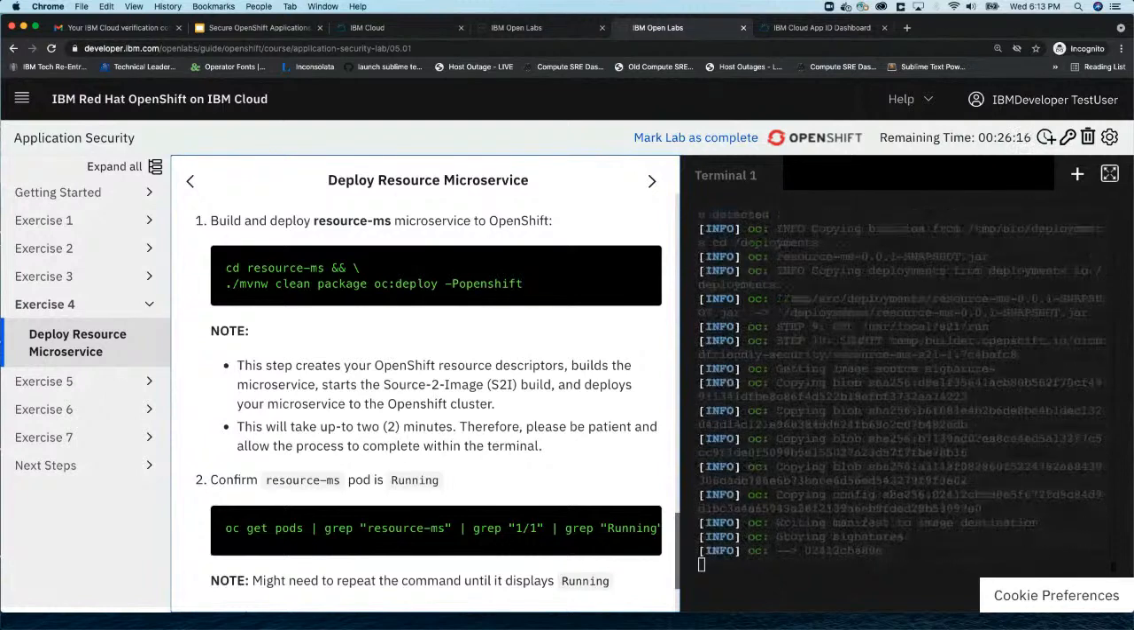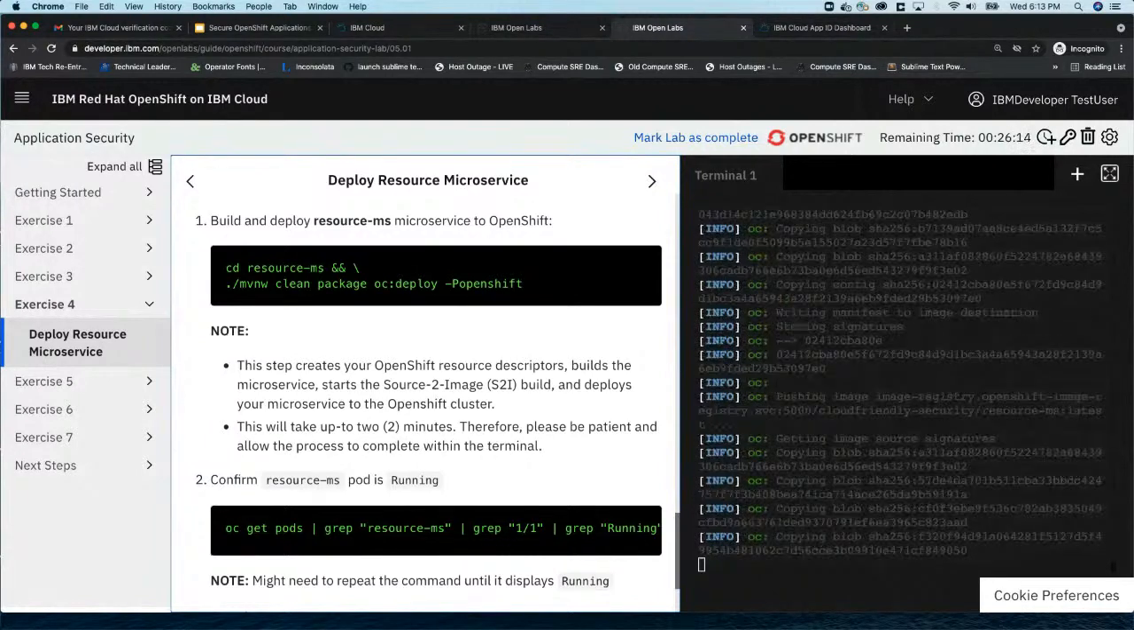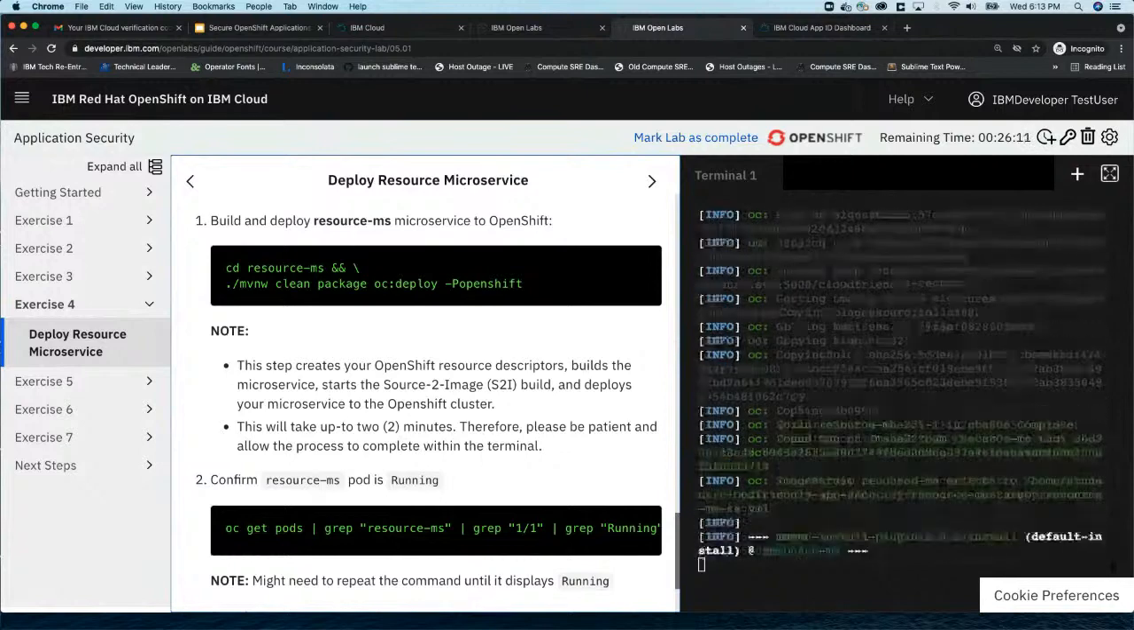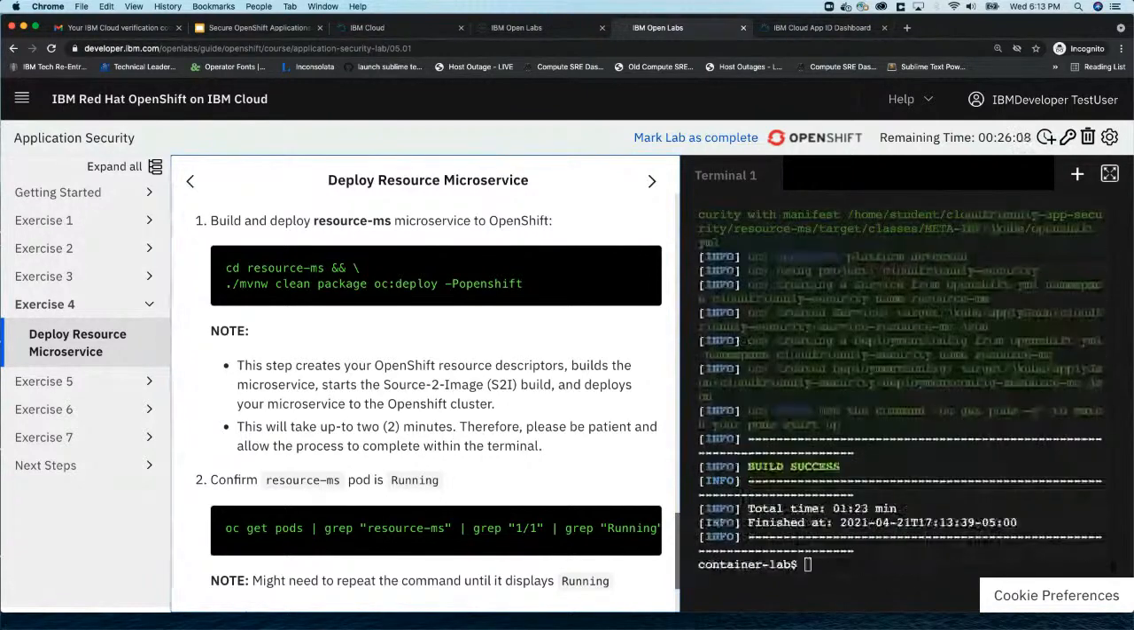All right. So what's going on here while we're waiting for this? This is where we're creating our OpenShift resource descriptor. This is actually building that resource microservice we talked about. This is also starting the source to image build. Remember we talked about that earlier. Source to image is an automated image build from our source code. And then it's deploying our microservice to the OpenShift cluster.